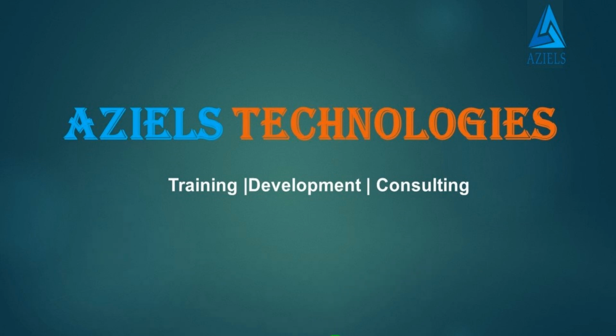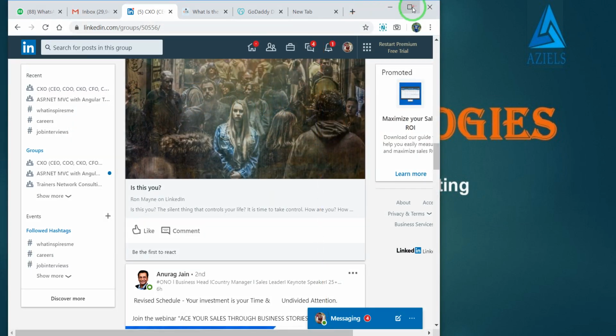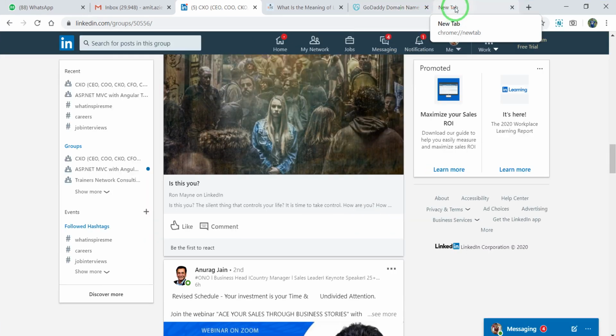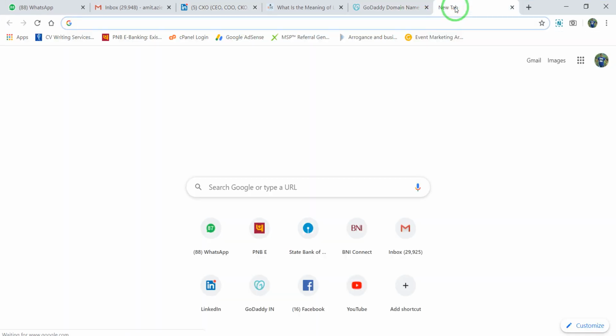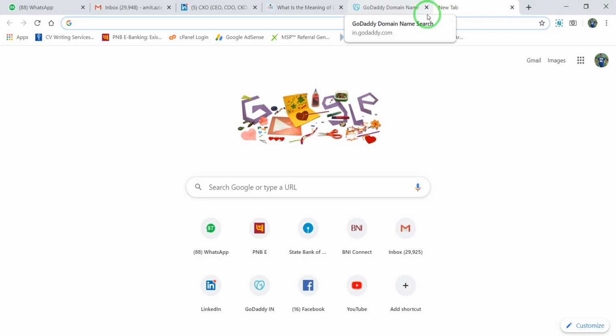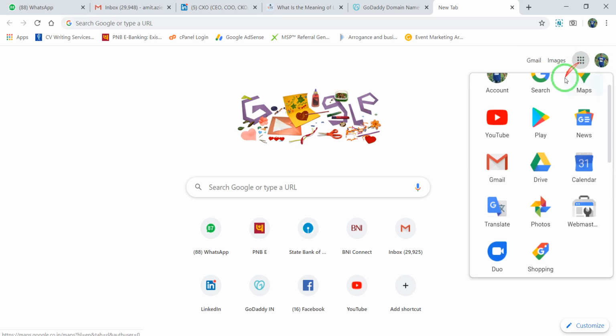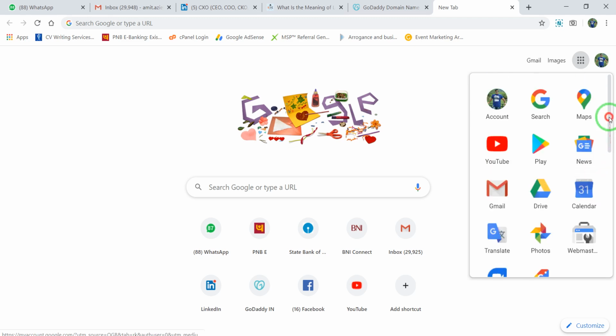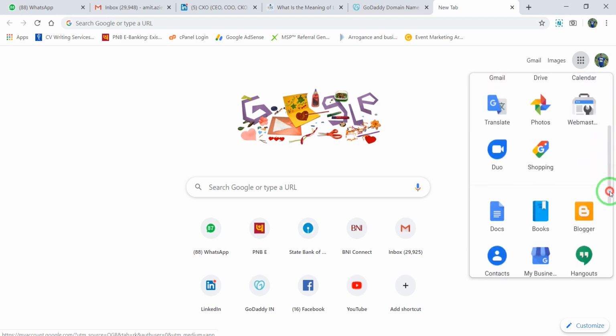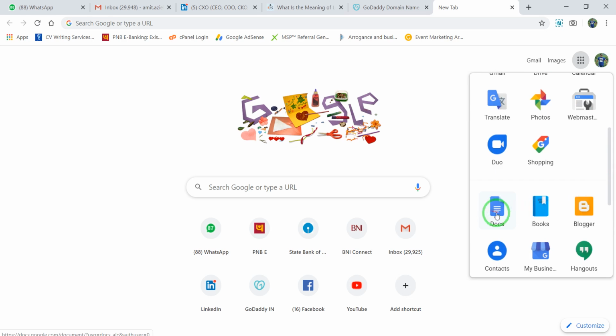Today we are going to learn how to create Google Forms. For that, you just need to open your browser. It could be Mozilla Firefox, Google Chrome, or Internet Explorer. There you have to log in with your Gmail. If you are already logged in, you will find this kind of icons. There you will find Google Documents, so just click on Google Docs.